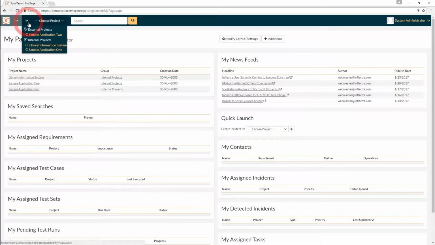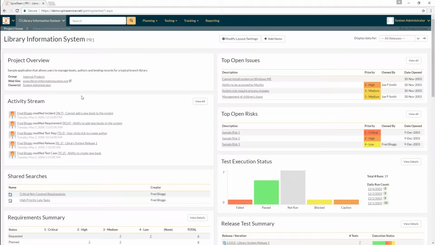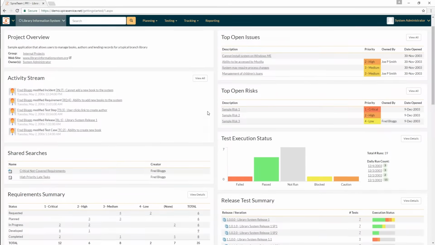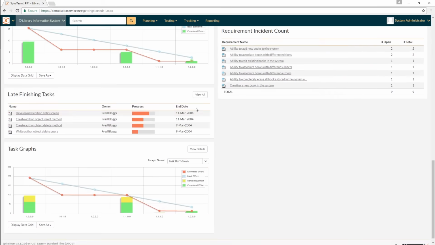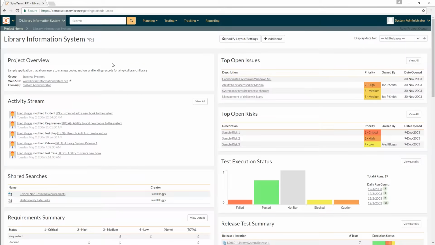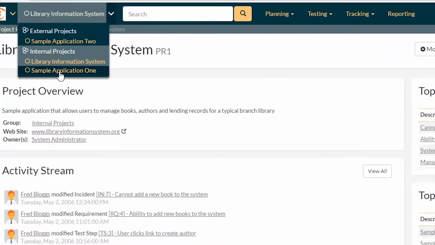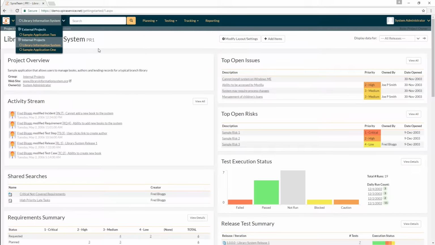You can see Choose Project. Click this dropdown. We're going to select Library Information System. And you can see we're taken to another dashboard, and this has lots of information about that project on it. All the data, all the settings are stored on a per project basis, and they're grouped into programs. So here we have Library Information System, Sample Application 1. They're both inside this internal projects program. Sample Application 2 project is inside the external projects program. So we have two programs, and inside this one is our current one, Library Information System.